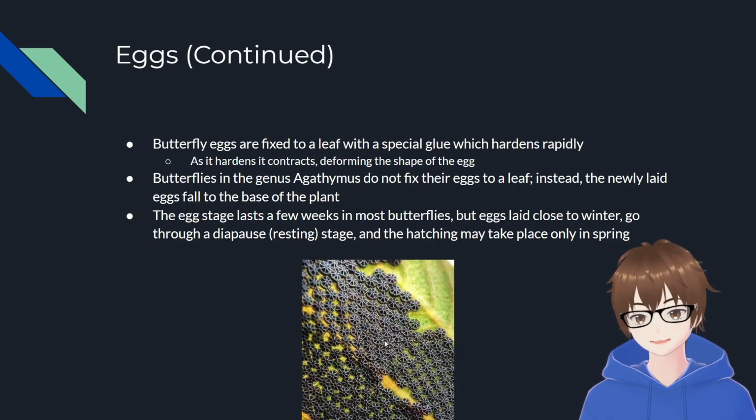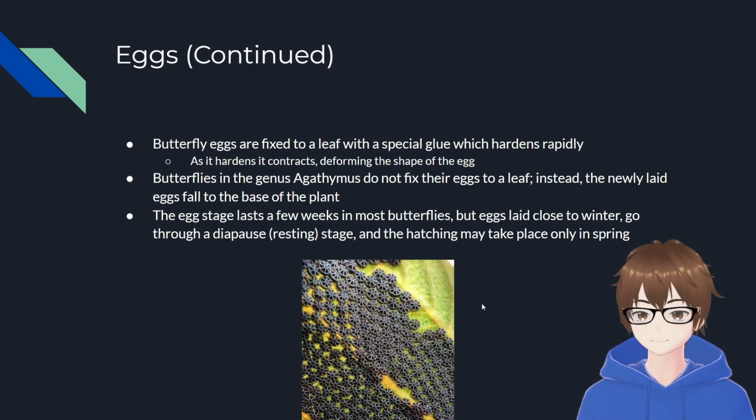And then we have another picture here of more eggs in batches. These are black and they look flat, almost sand dollar shaped. Butterfly eggs are fixed to a leaf with a special glue that hardens rapidly. As it hardens, it contracts, deforming the shape of the egg.